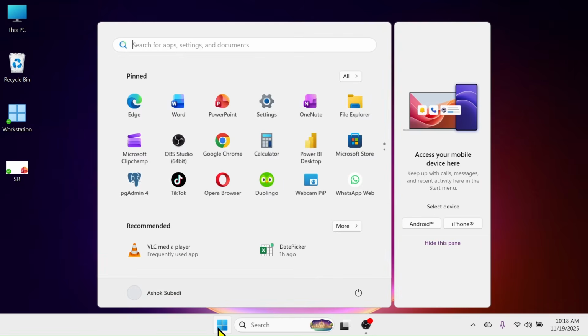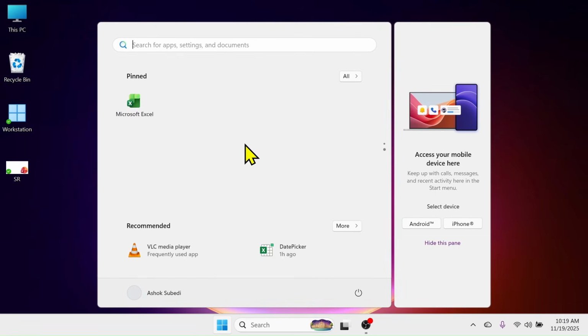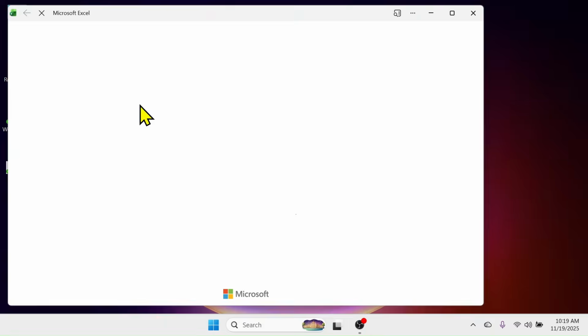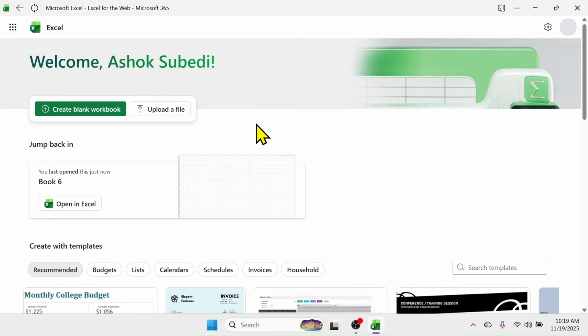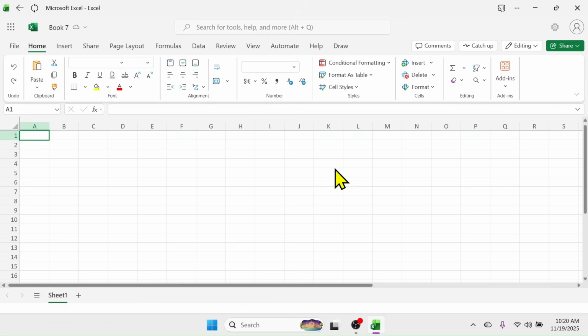Click on the start button. Scroll down, and here you see in the application list there is Microsoft Excel. Simply click on this to open. If you have previously created workbooks, then you will see the workbooks here in this section from where you can open. Otherwise, you can click on this button to create a new blank workbook and start working in Microsoft Excel.